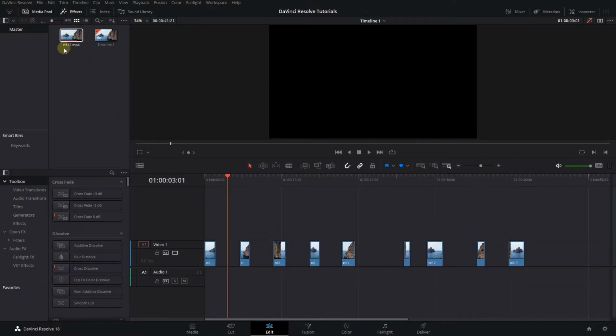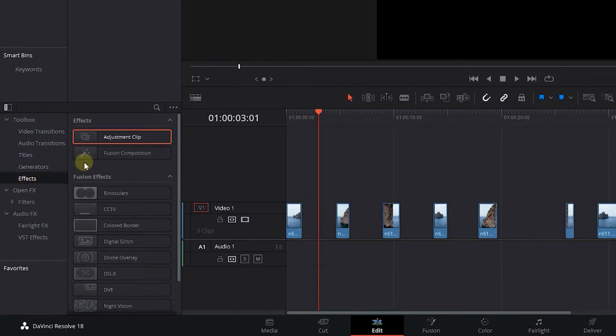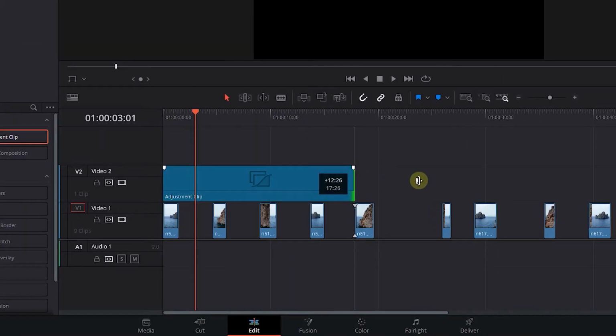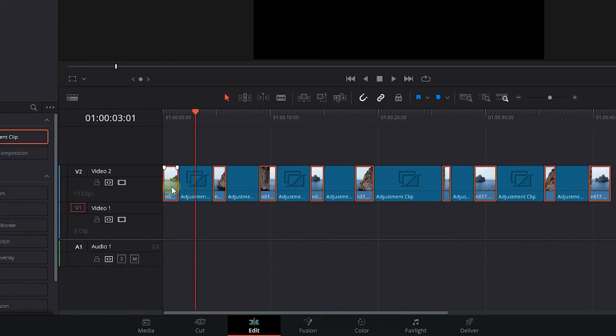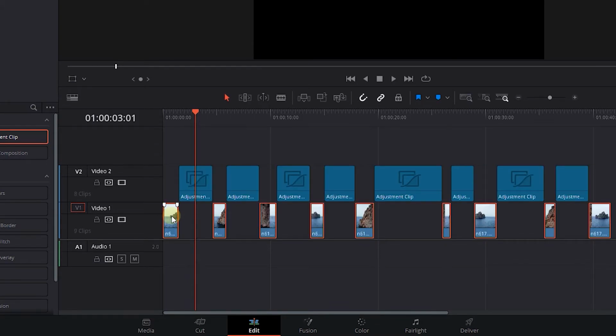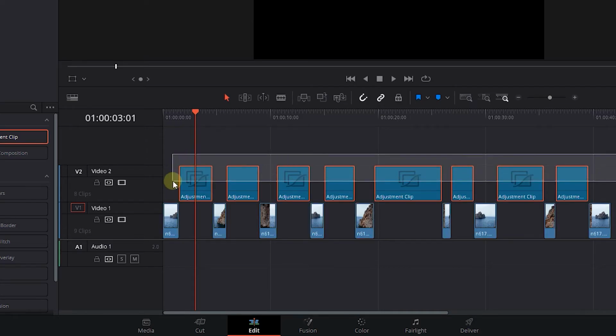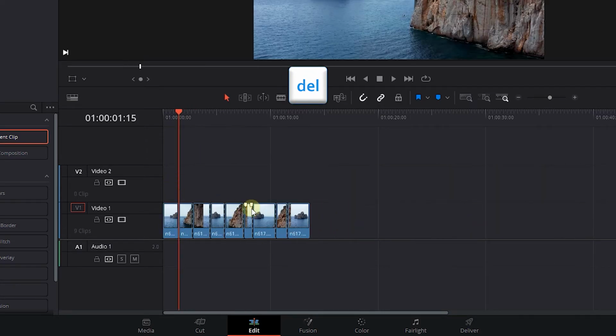Open the Effects panel and click on Effects. Drag and drop an adjustment clip above your videos in the timeline and adjust its duration to match your videos. Now select all the clips and drag them into the adjustment clip. Then drag them back to their place. Now select all the parts of the adjustment clip and press the Delete key to ripple delete them.